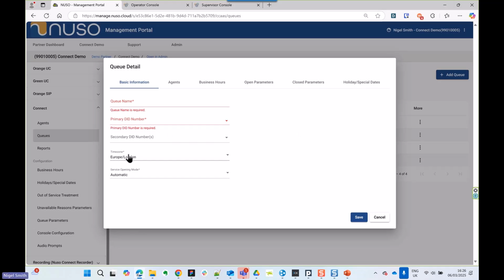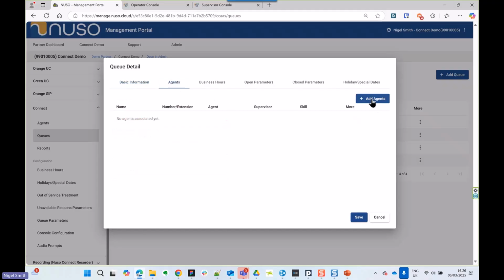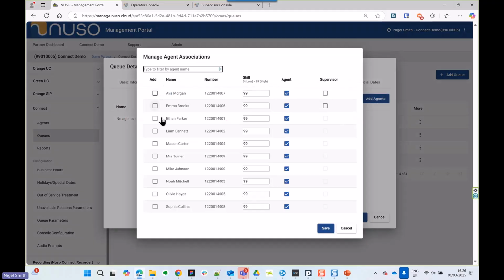You can set the time zone of the queue, and that will determine when the contact center opens based upon that time zone. And you can set the service opening mode to manual or automatic. We can assign agents. So you can now pick from all of your configured agents and what their skill is going to be within the queue. So not only can you affect the skill level at the agent level, you can do it from the queue level also.